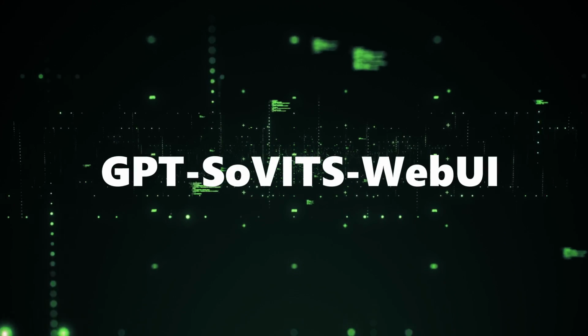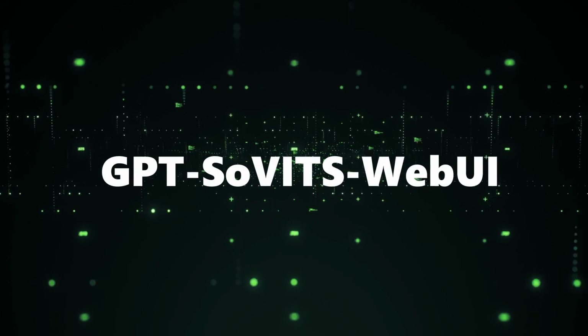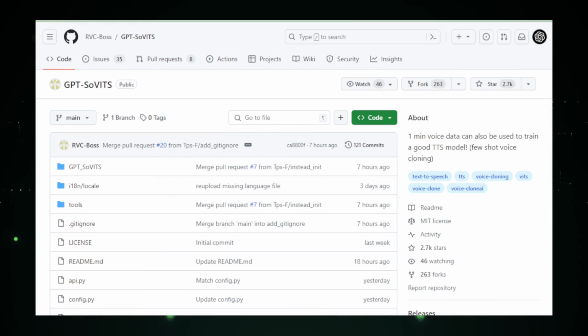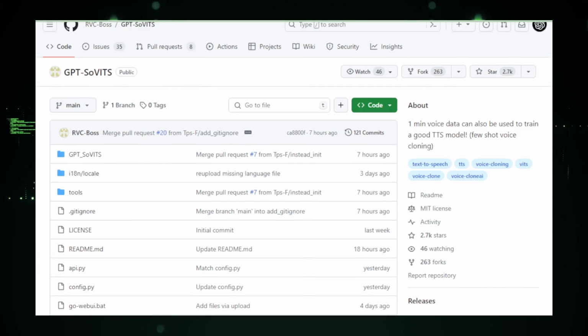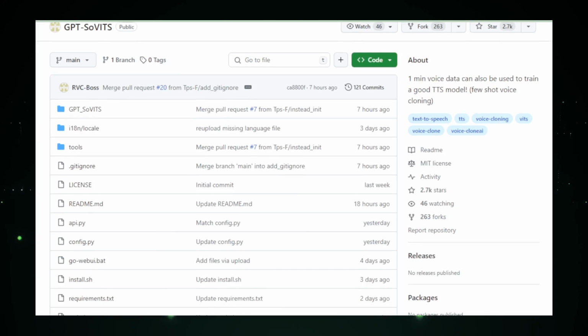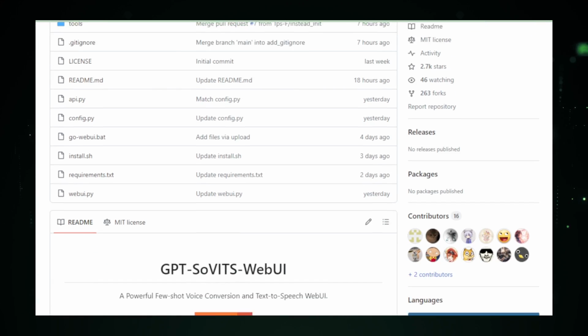Project number 3, GPT Soviets, revolutionizing voice with AI. Voice is personal. It's unique. It's us. Now, imagine giving your digital creations a voice as unique as your own. Enter GPT Soviets, the AI that speaks in your tone. GPT Soviets is an incredible tool from RVC Boss that allows you to craft a text-to-speech model with just a snippet of voice data. It's like teaching a computer to talk, but the lesson only lasts a minute.